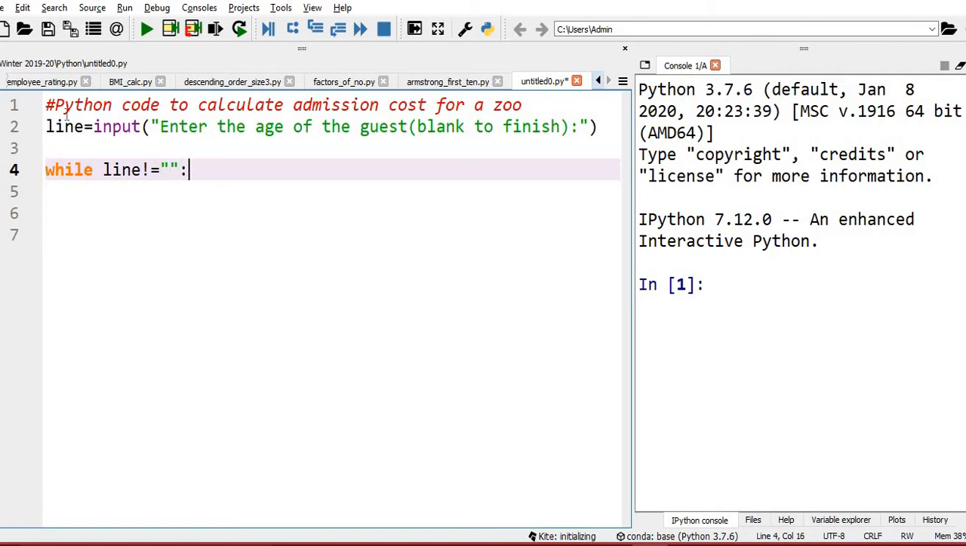So we have initialized the line. If you want, you can use any meaningful variable instead of line. So this should not be an empty string. If it is an empty string, then it will not enter into the loop.